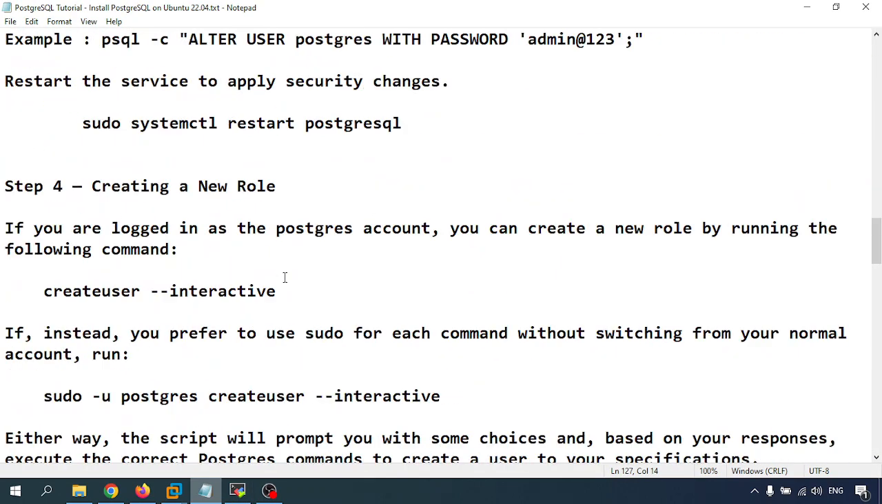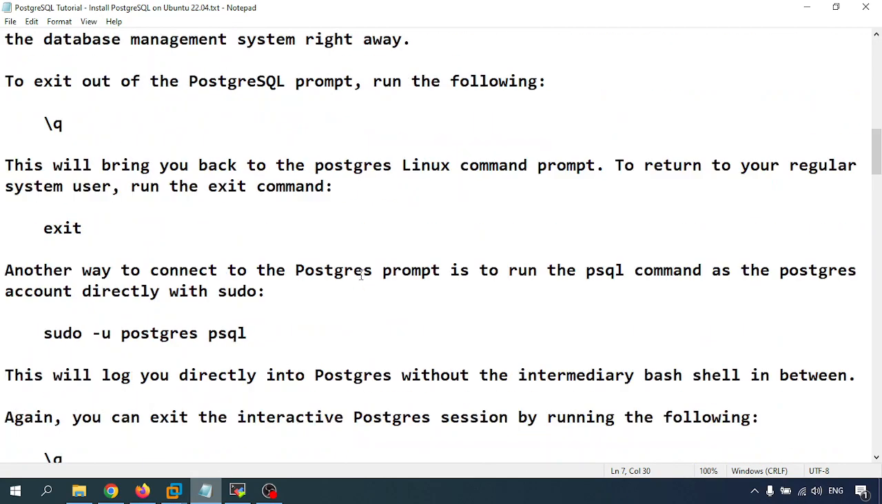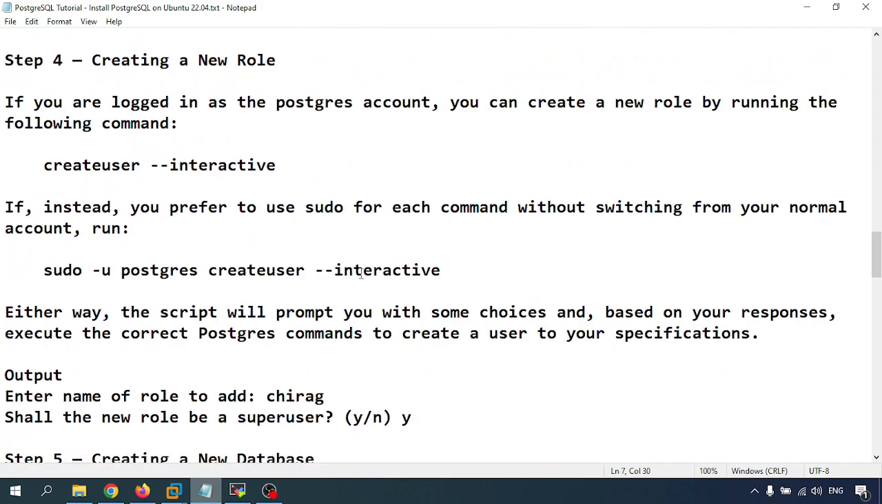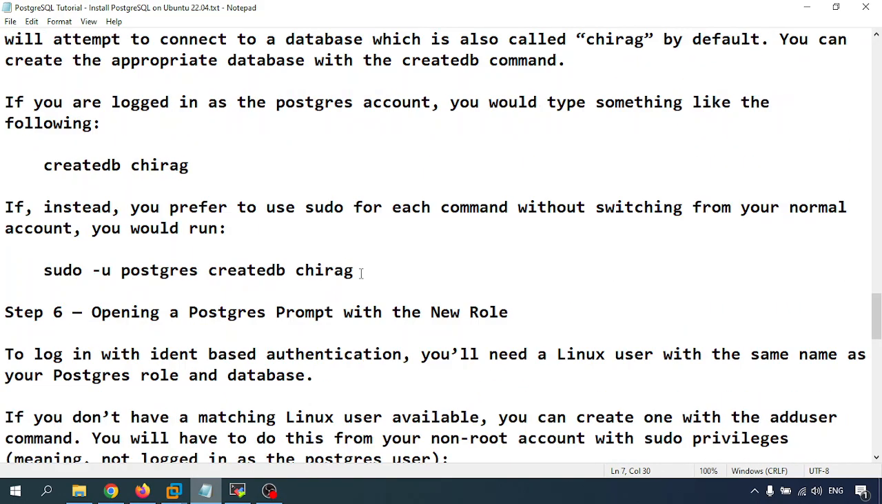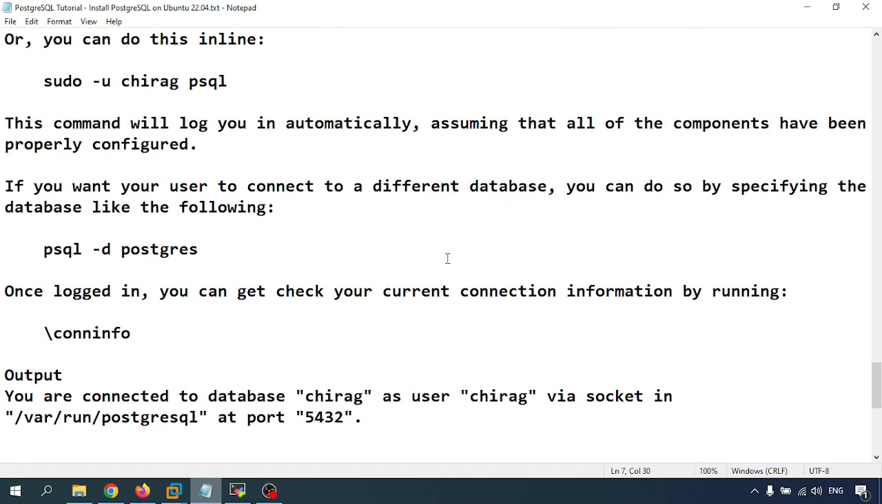So in this video we have learned how to install Postgres on Ubuntu 22.04, and we created the user Chirag and a database, also Chirag. We gave a role and connected with the database. I hope this will help. Thank you for watching.